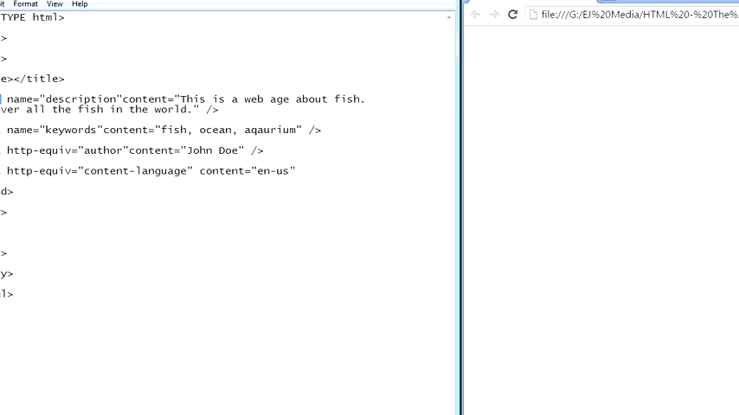Now we create a meta element using the meta tag. You can see that right here. And you'll notice we don't have a closing meta tag. You only have an opening meta tag, and then you just have to close it with a typical angle bracket. So again, it does not have a closing tag.